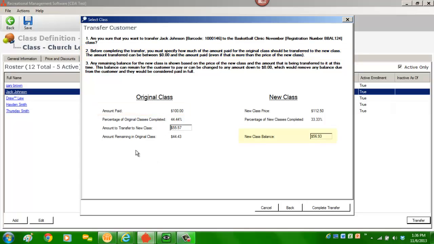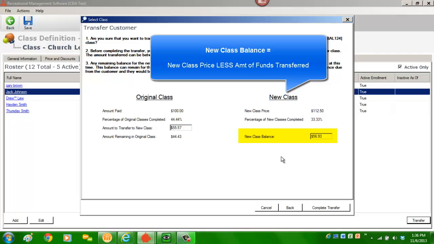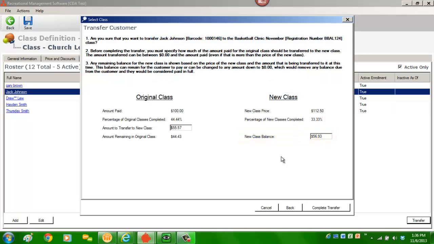Any remaining balance for the new class is shown based on the price of the new class and the amount that is being transferred to it at this time. The balance can remain for the customer to pay, or it can be changed to any amount down to $0, which would remove the balance due from the customer and they would be considered paid in full.